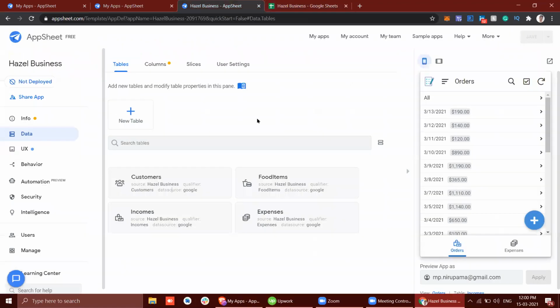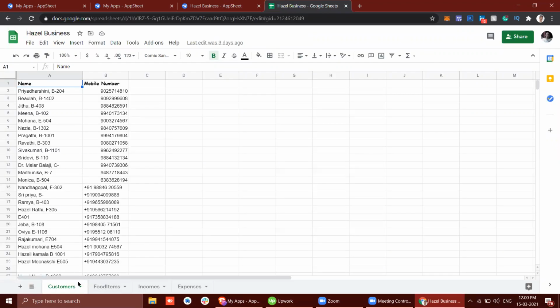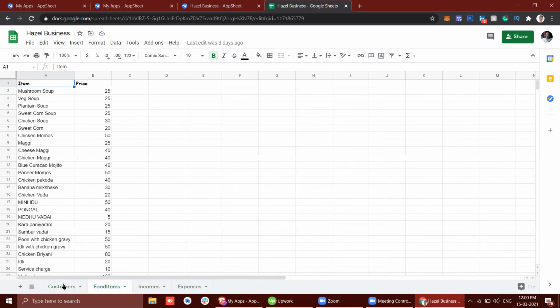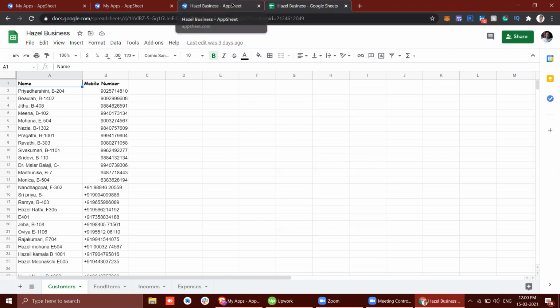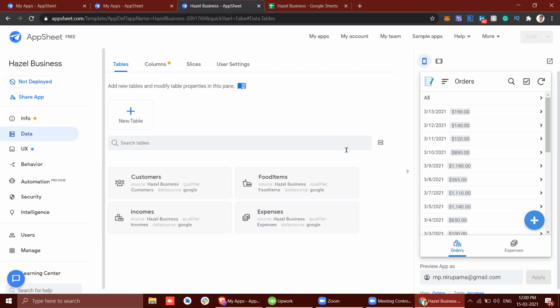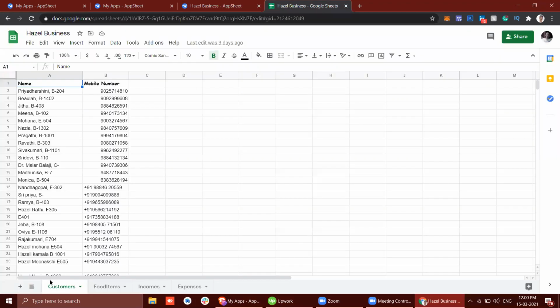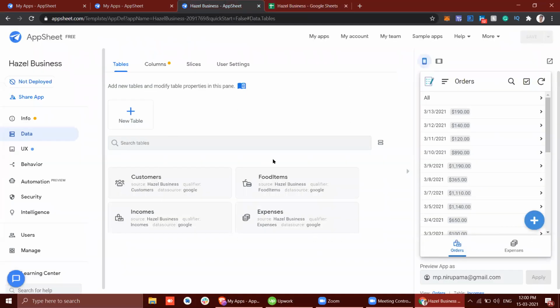Okay, so this is one food business, and if you see, we have four sheets: customer details, food items, incomes, and expenses. Here we're going to convert this into an app using AppSheet. So if you see in data, you can add a new table from Google Drive from this spreadsheet. So here we have four sheets. I am adding customer, food items, incomes, expenses as separate tables.